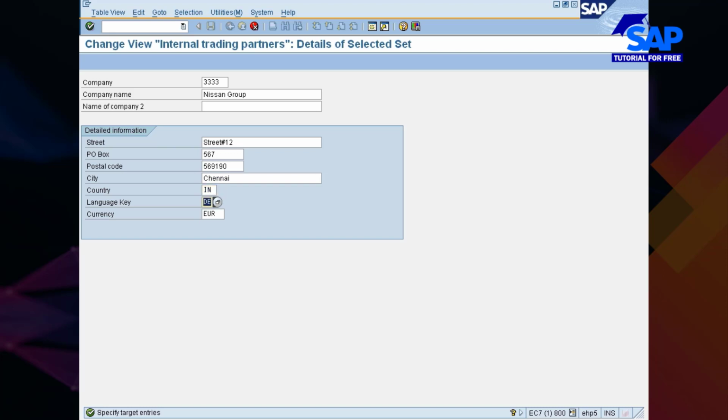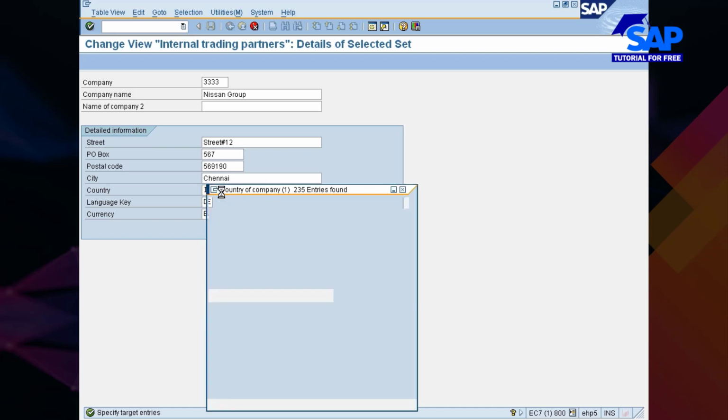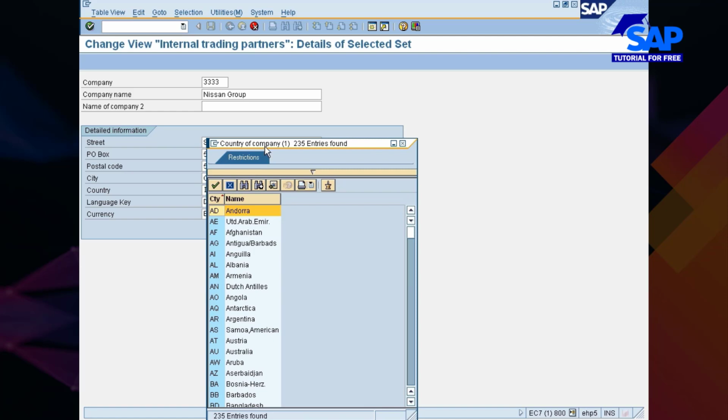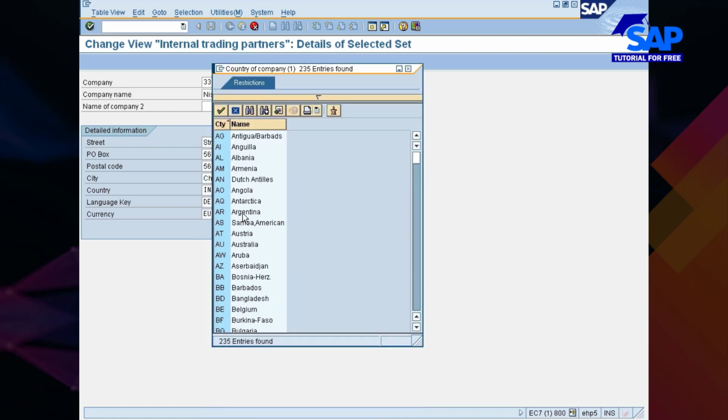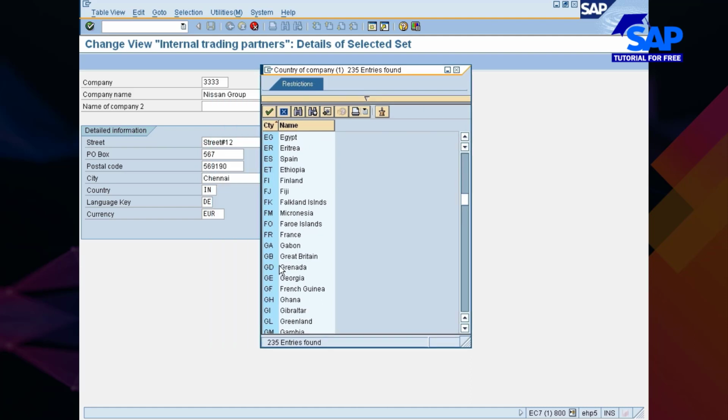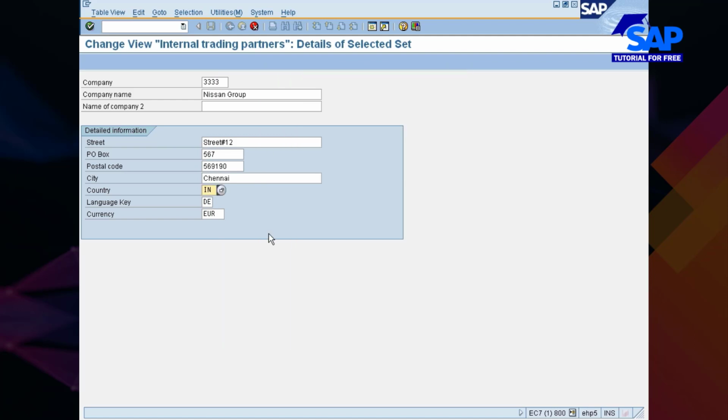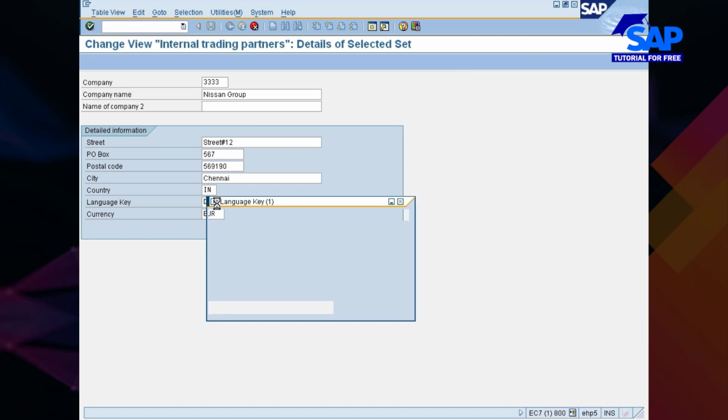IN stands for India. Or if you have any doubts, you see here this small icon against each of the field. This is called search help. You click on this so that it will give you a list of eligible or available values for that particular field. So in this case, I am looking for country. So IN, India, something like this, and then language key, English.